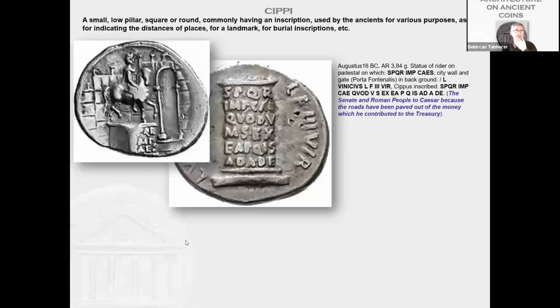We see a lot of kippi on coins, inscribed small columns. On this one, you see a propaganda piece by Augustus. He simply says that the Senate and Roman people to Caesar because the roads have been paved out of the money which he contributed to the treasury.